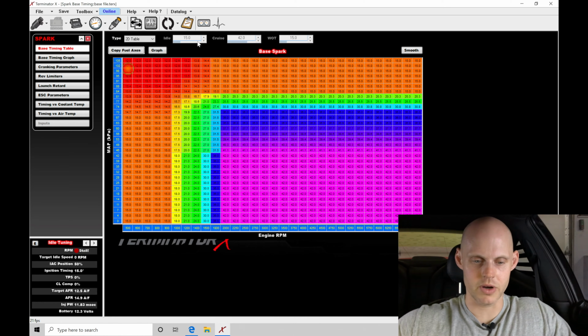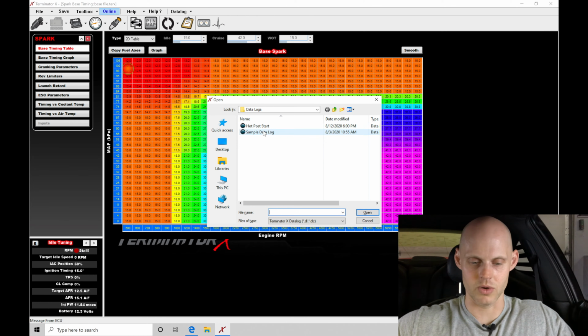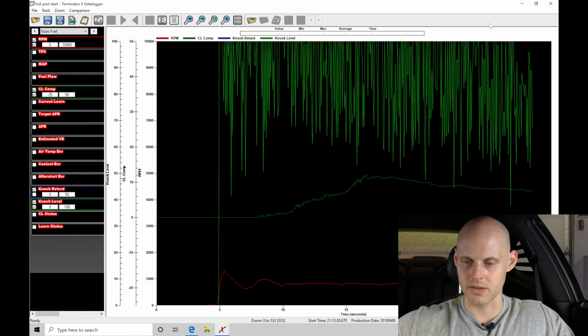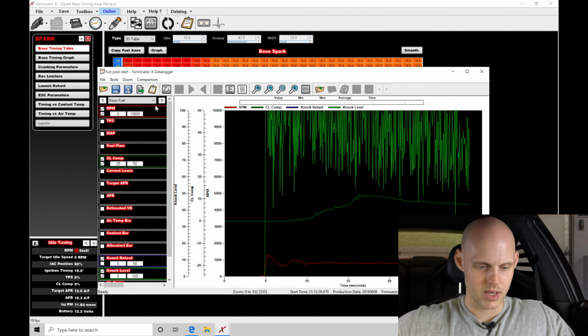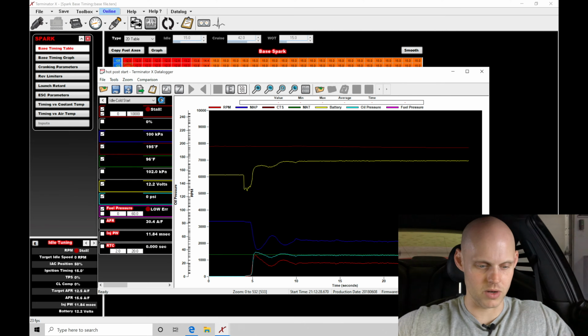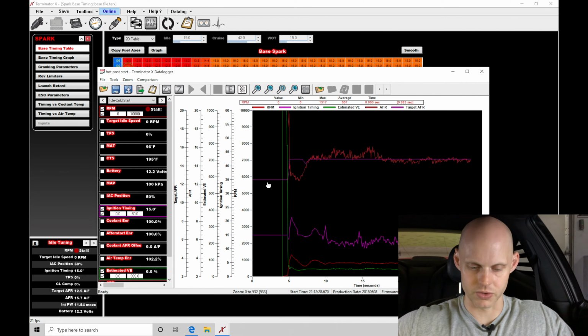And then we're going to go here and just take a look at it. We're going to go to our data log, open data log. We'll go to hot post start. And then let's go minimize this window here. And let's see if we have a specific window in our setup here. Here's idle cold start. We might be able to look at this.